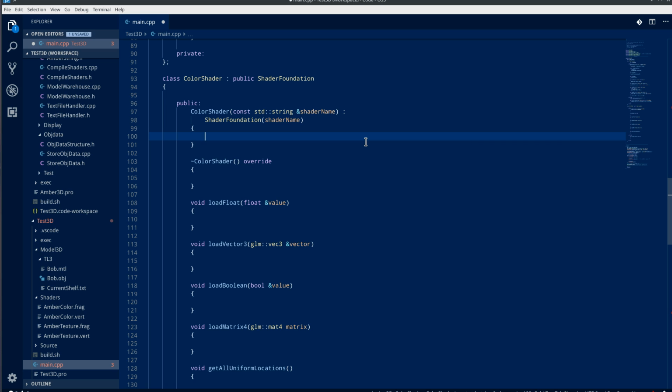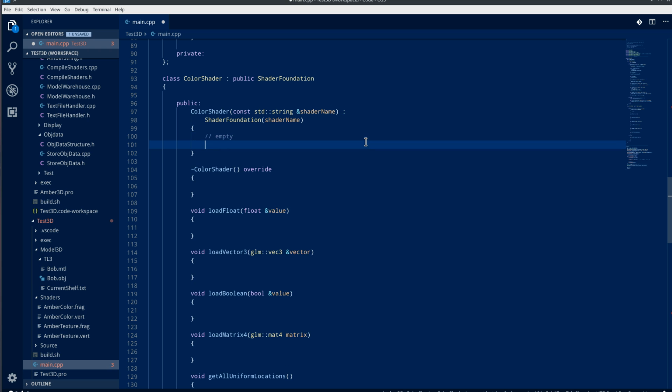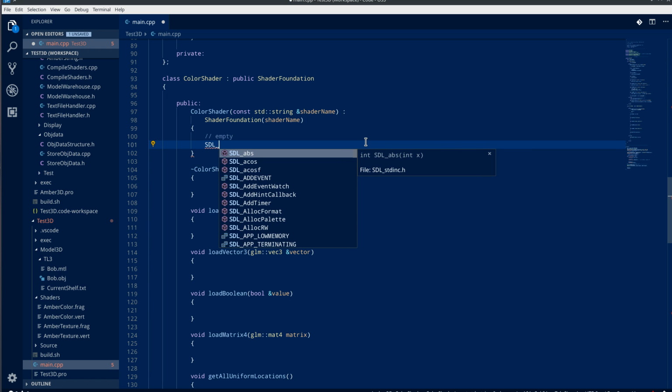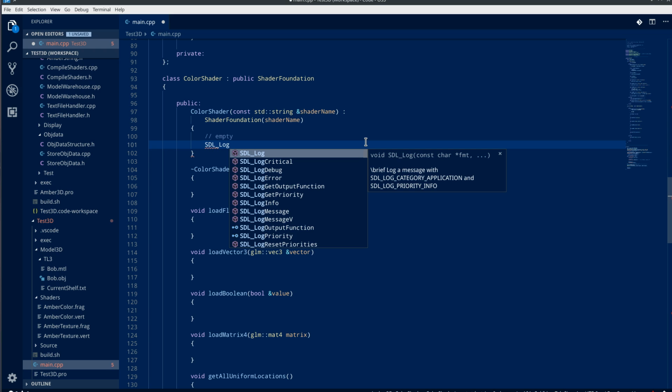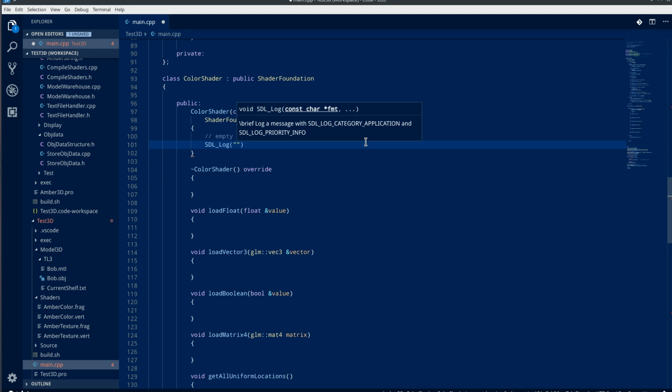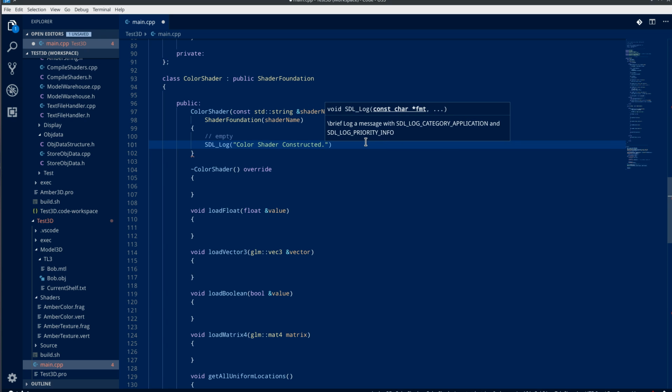I'm going to do an SDL underscore log. I'm trying to do this with all my constructors so that I can prove that the thing's working, and I can show you on screen that it's working. So all my constructors are getting logs. So color, I can separate it off here, shader, constructed. That's all the constructor is going to do.